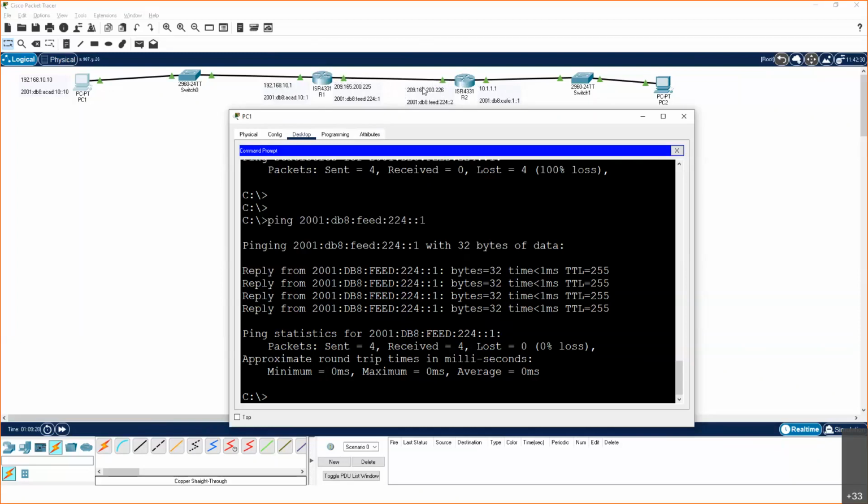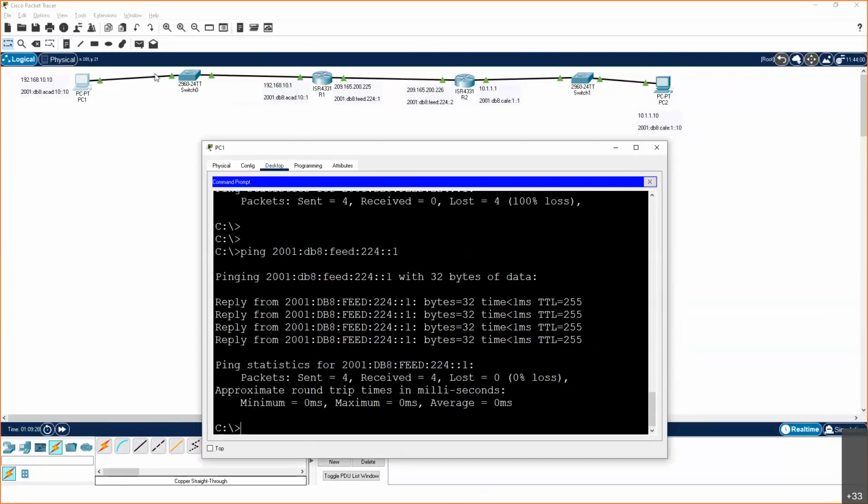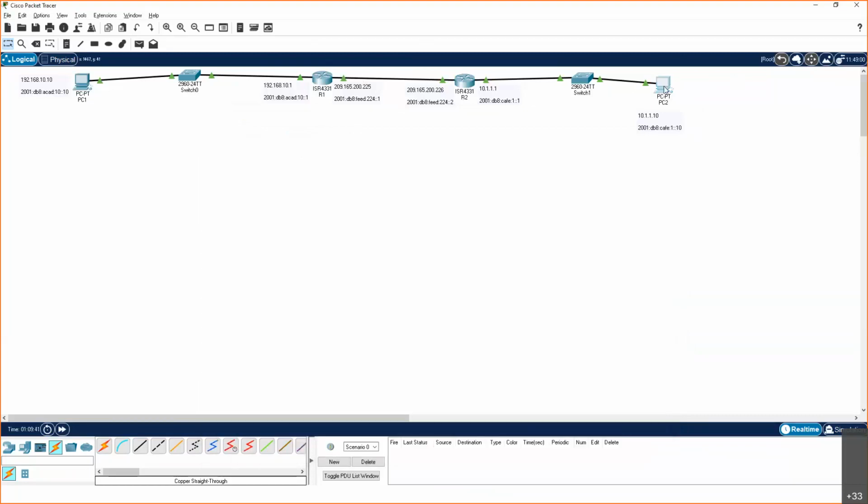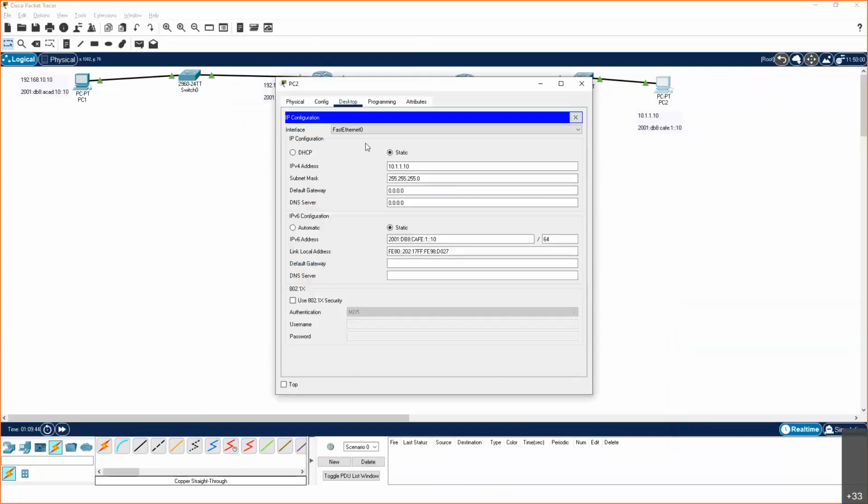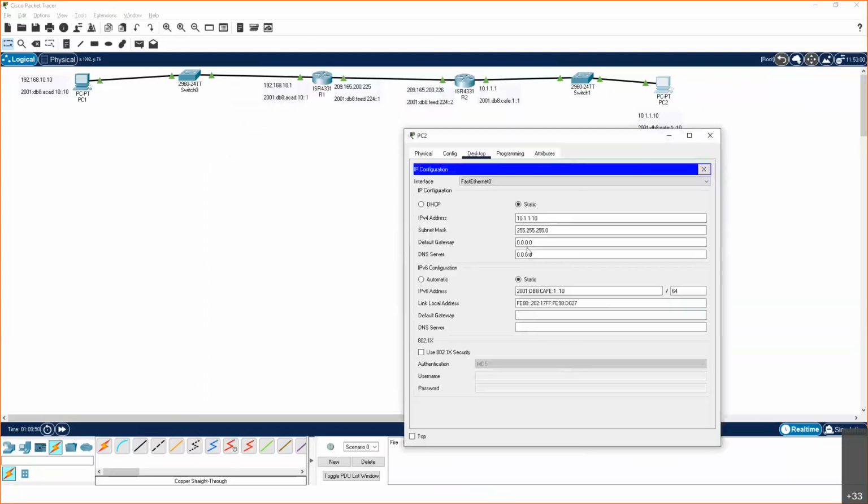Okay. So now again, we can ping from here to these until here. But again, this one can only ping within this. Why? Because if I go here and look at my IP configuration, you see, I have not given a default gateway. What will be the default gateway? It will be 10.1.1.1. What will be the IP version 6 default gateway? It will be 2001:DB8:CAFE:1::1. Get it?